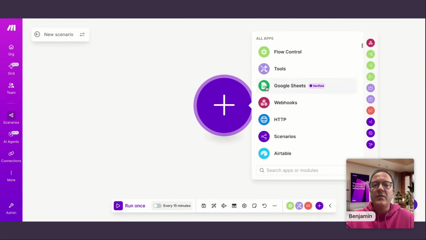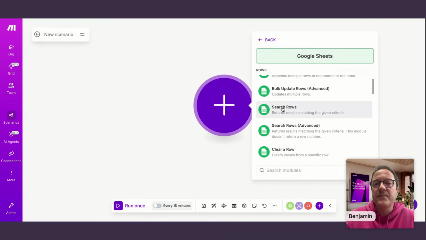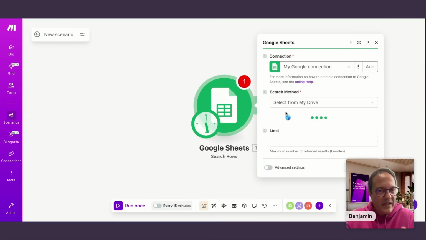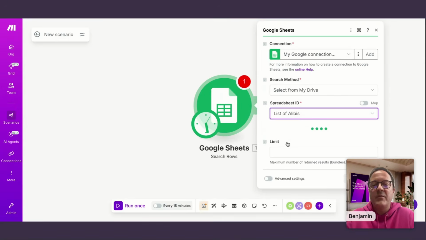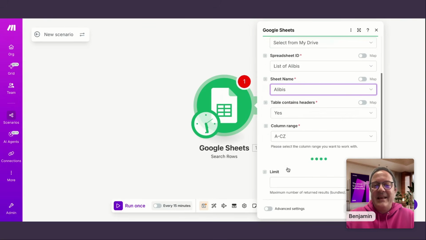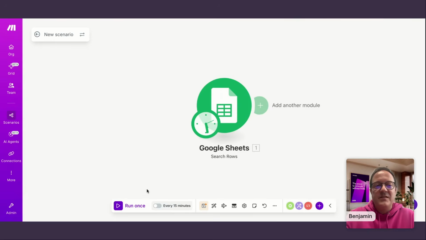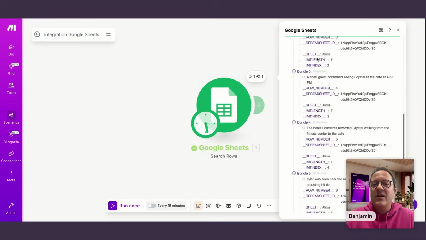So the scenario, I will just read all the alibis. So I will do a search rows here. I will select the alibis, list of alibis. I will select the spreadsheet, of course, alibis. Okay, so now let's see if it works. So we get a list of alibis.